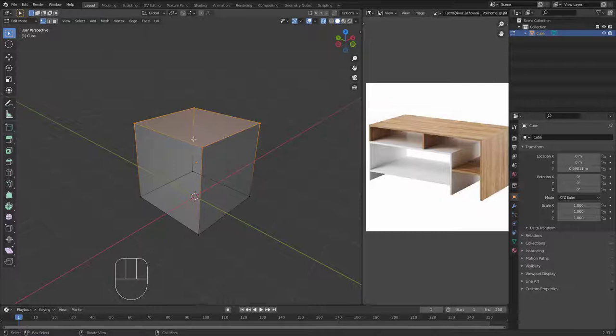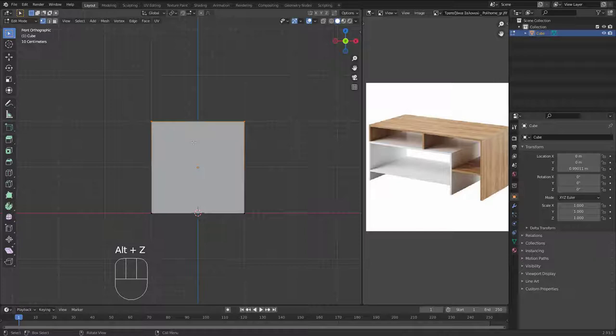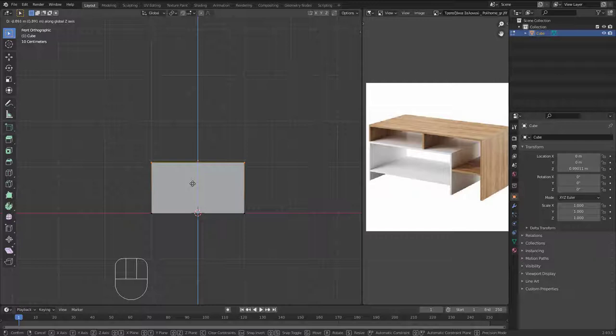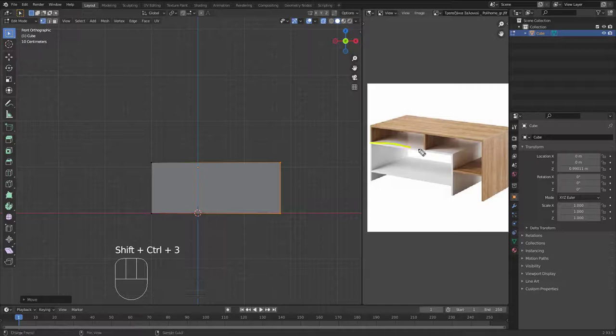After that, hit Alt Z again to exit the X-ray, hit G and take those almost right here, something like this. Let's go to X-ray, Alt Z, grab those and push them just a little bit, something like this. So I want to create this piece first. It's a rectangle.